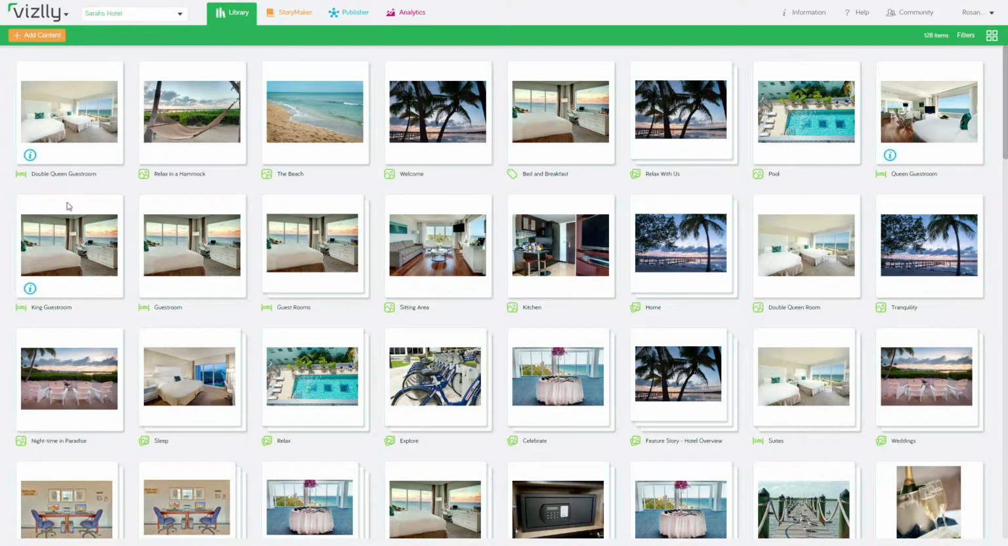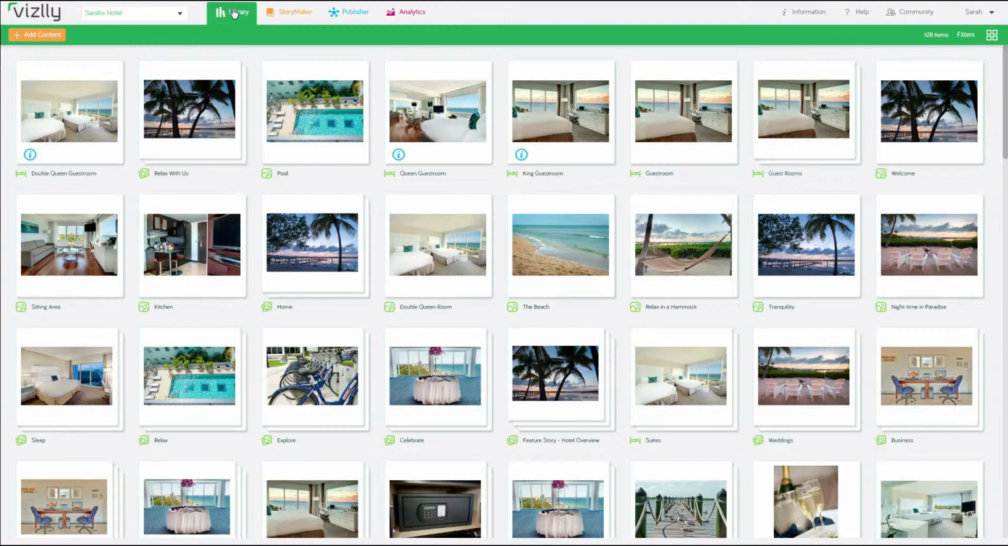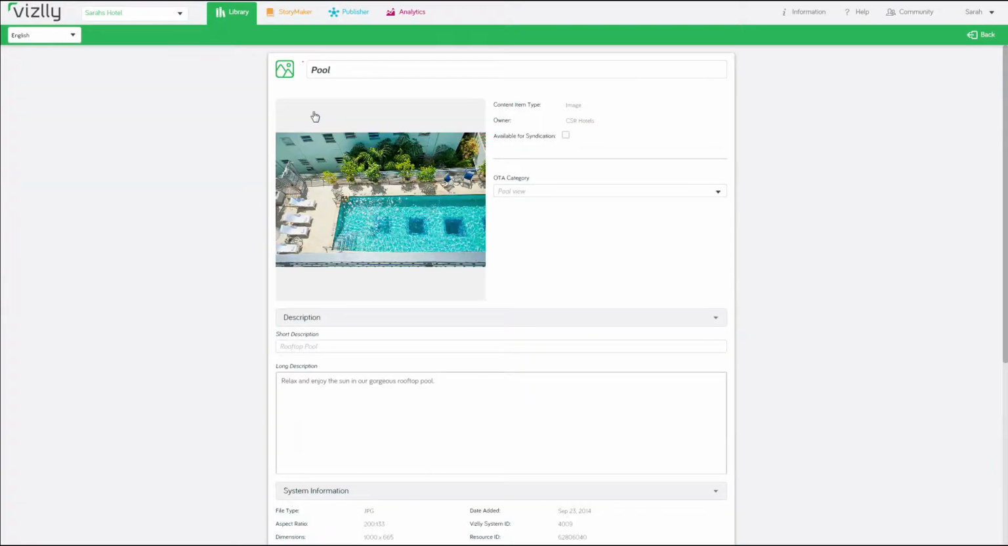Next, move over to Library, where you'll add translations to each of your content items: images, videos, virtual tours, and offer items. Start by selecting Library. Hover over the item you would like to translate and click the Edit button. In Edit mode, you will see a language selector in the top left corner. Select the language you would like to add from the drop-down menu.